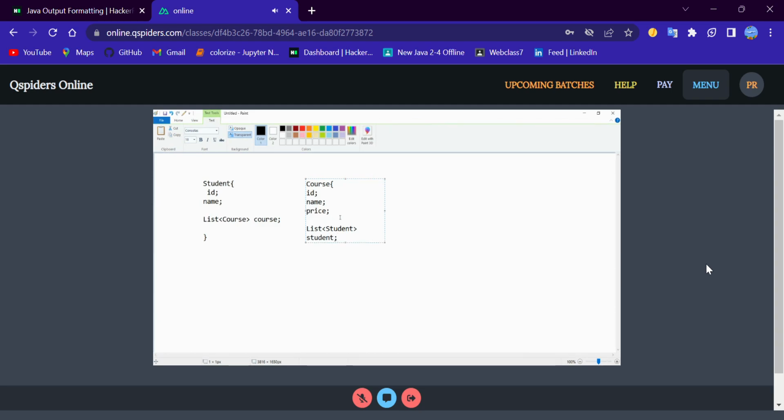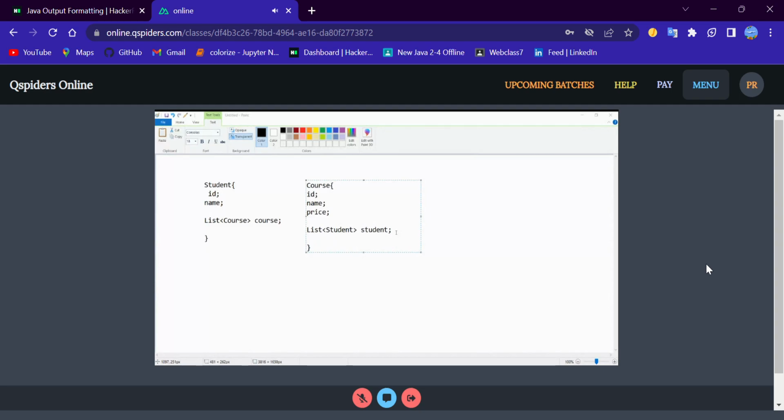Okay, so student details in my course. This will be the implementation. I need to inform that there is a relationship between student and course. The relationship is of type many to many. One student can take many courses, and one course can be taken by many students. So it will become a many to many relationship, guys.